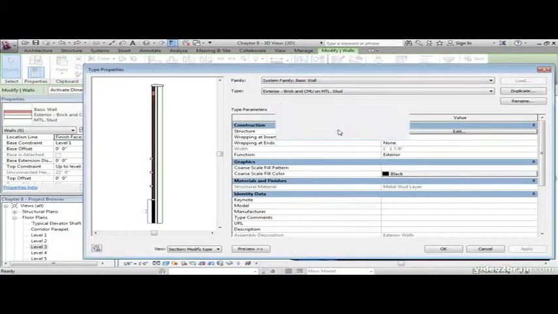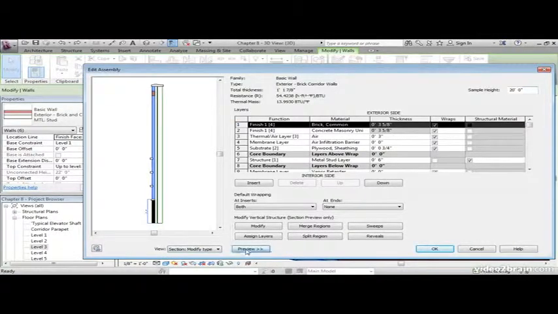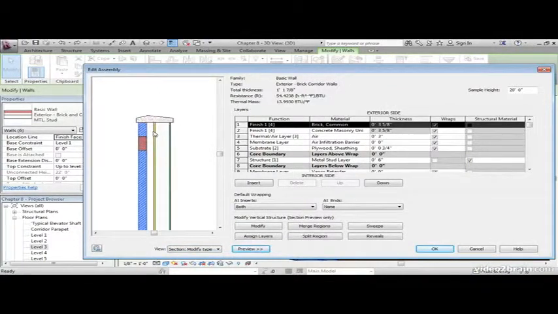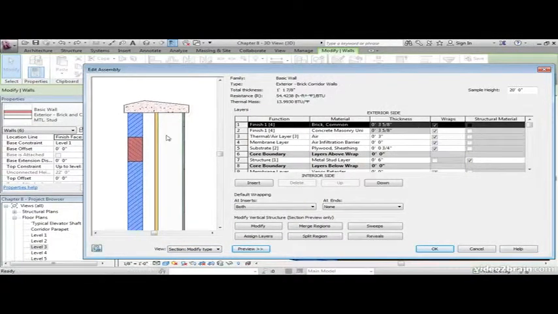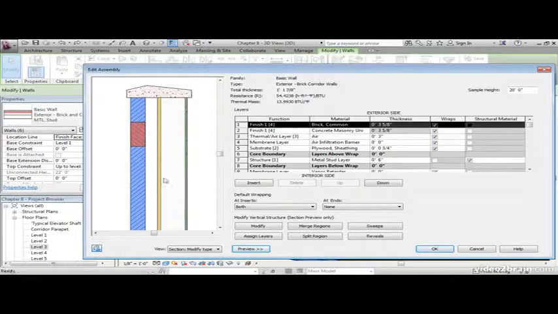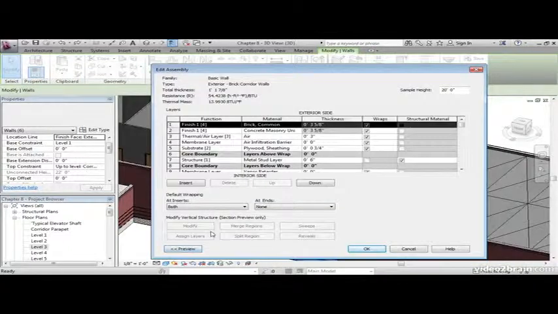Click OK. For the structure, let's click on Edit. Make sure your preview pane is turned on so that we can see this section of our wall. The objective here is to delete this parapet cap and to delete this soldier course. To do that, we have to go to Modify Vertical Structure, Section Preview Only, meaning you can't modify it if the section preview is turned off.